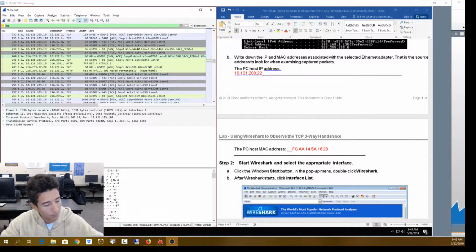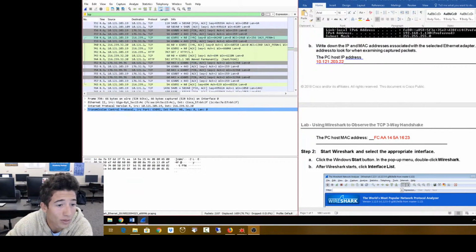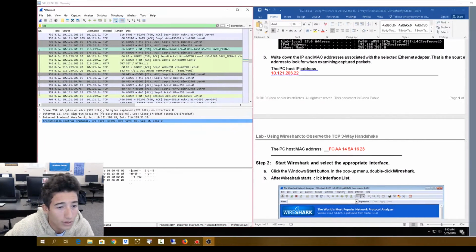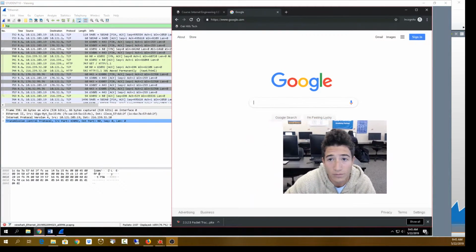You will know that the TCP handshake has begun when you first see the SYN flag come up. We will just observe this further. Our source, yes, that's us, 10.121.203.19. And the destination is not actually showing me the full address, but we can double check that this is it.